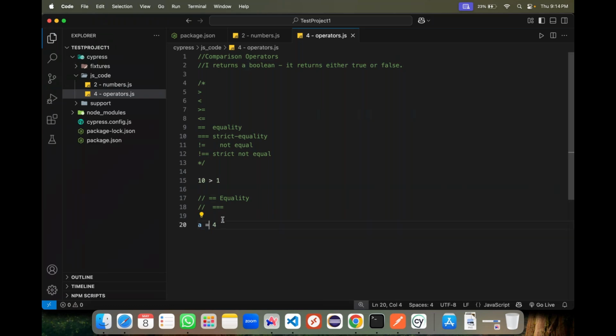But the moment I use double equal to, it means I'm trying to check if this variable that is already declared somewhere above is equal to 4. But it does not check if the type of a is also the same as 4. For example, a can be a string, this can be a number, so types are different, right? In that case, JavaScript simply ignores the type. It simply checks for the value, while triple equal to also checks for the type as well, right?